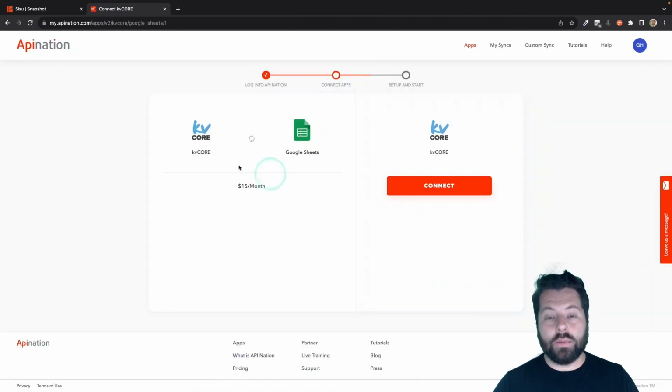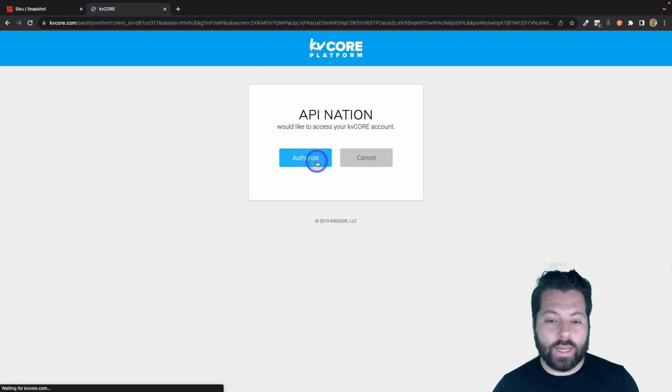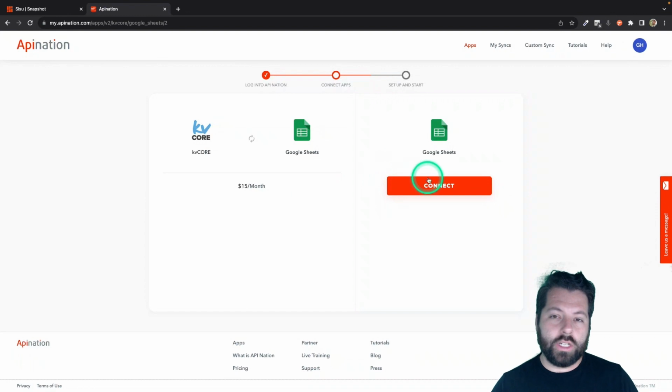All right, now we're going to connect both of these apps, KV Core and Google Sheets. So I'm just going to hit connect on KV Core. It's going to take me out to the KV Core website. I sign in, I authorize. That's it. I've made the connection. Super easy. Google Sheets also a piece of cake.